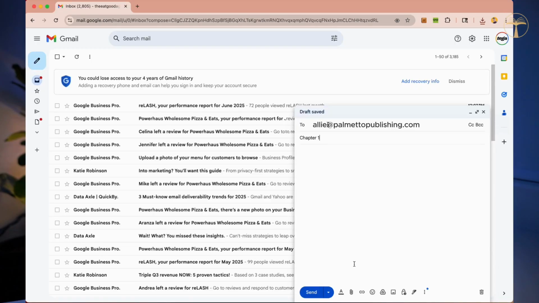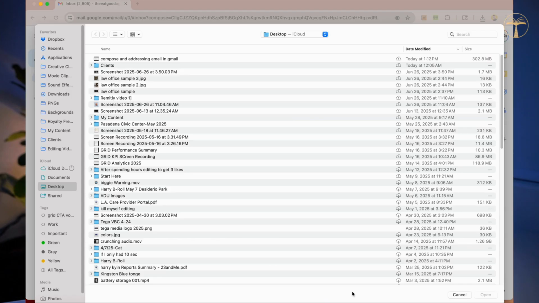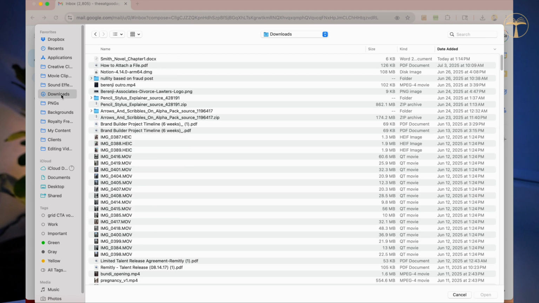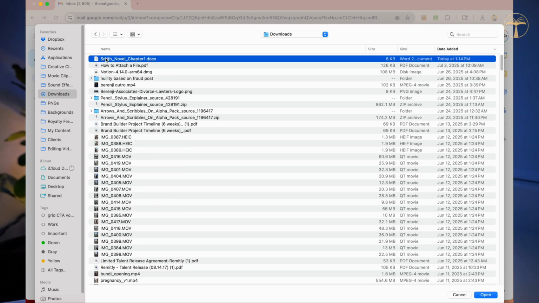Now comes the fun part, attaching your document. Look at the bottom of the email window. You'll see a little paperclip icon. That's the Attach button. Click it. A window will pop up showing the files on your computer. If you know where your document is saved, go ahead and click on it. It might be on your desktop, in Documents, or in Downloads, wherever you saved it. Once you find it, click on the file and then click Open or Choose.